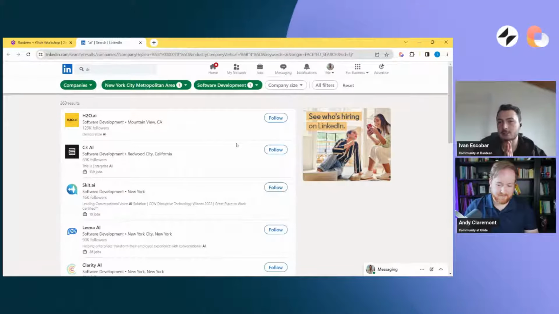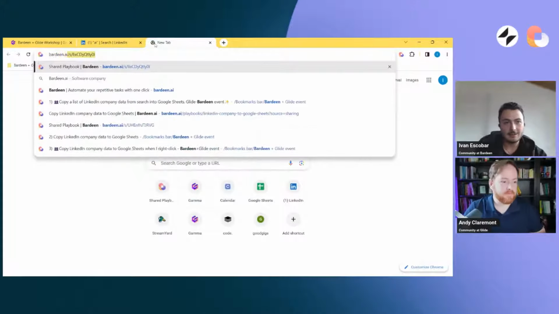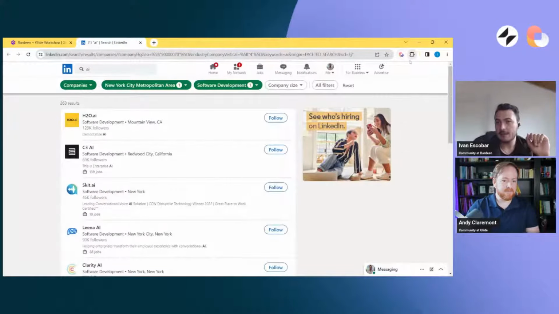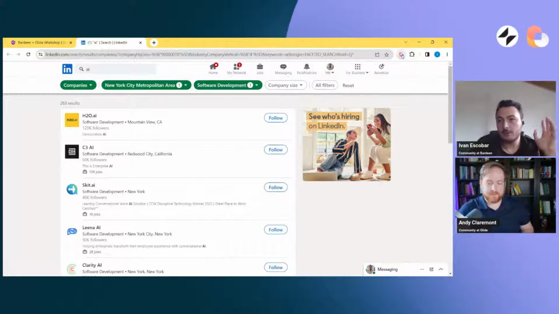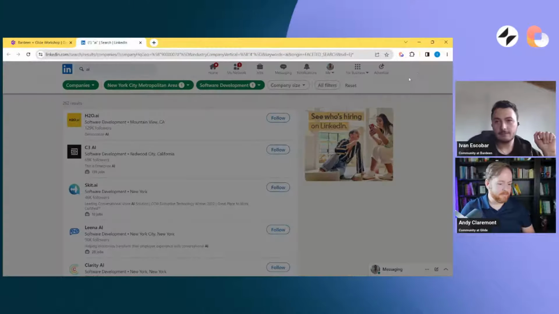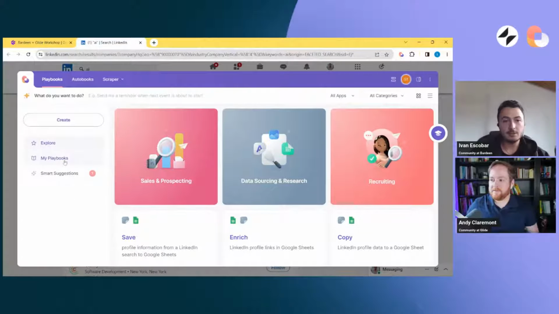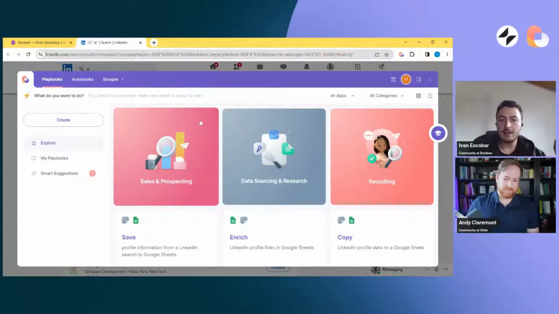And what we want to do is use Bardeen to scrape this data out of this list. So follow along. The first thing you got to do is download Bardeen.ai, of course. You go to Bardeen.ai, you download it. It's going to be very fast, and you're going to get a Chrome extension, and you're going to pin it in your browser. Now we're going to go into Bardeen. Awesome. You will see something very similar to this because it's a brand new account. You're going to see some explore, some playbooks, and in this case, we're going to create a playbook.